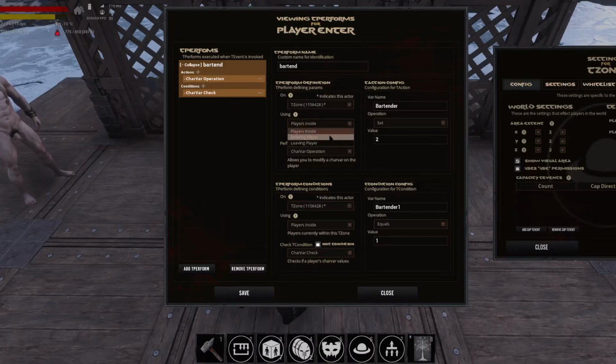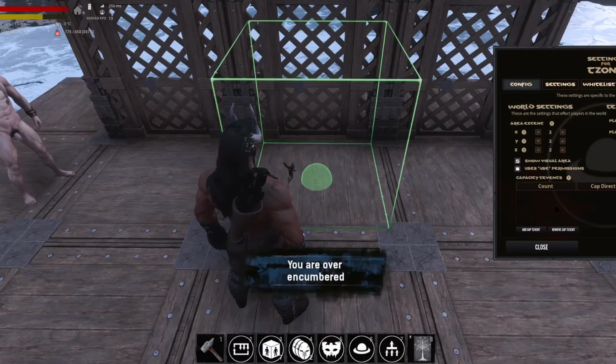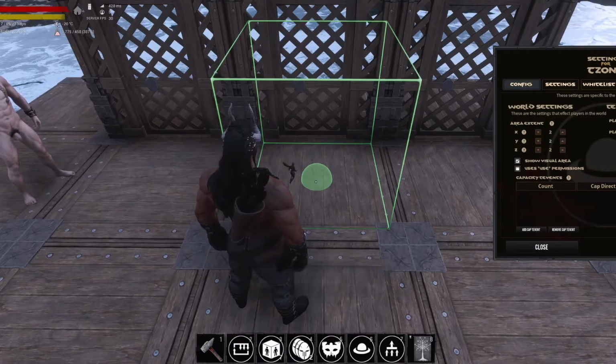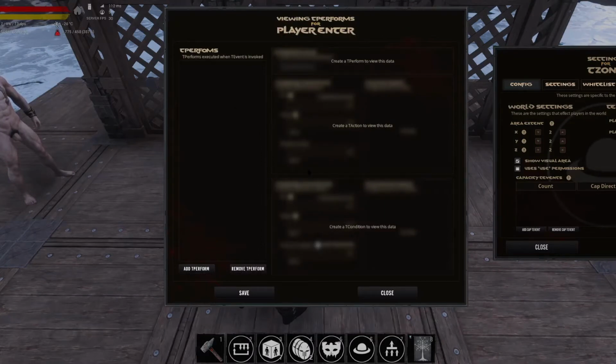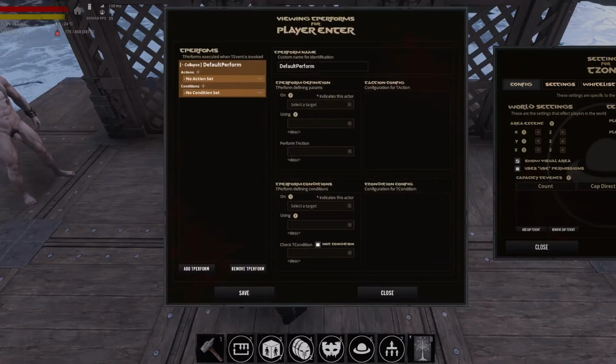Or you could even set it as player entering or player leaving. Now you notice that I didn't save it and I didn't apply it. So if you click it again, it's gone. This is very important because once you set up your actions and your performs, your actions and your conditions, once you have those set, you want to make sure you click save a couple of times. Because sometimes just once it won't actually take. That way when you close it and you go to open it again, it's still there.